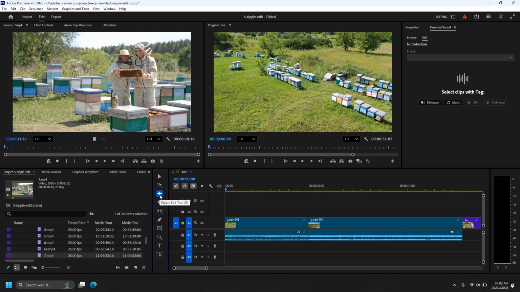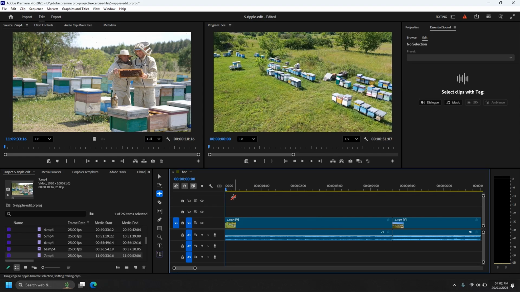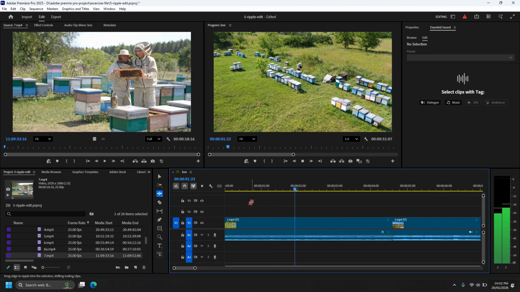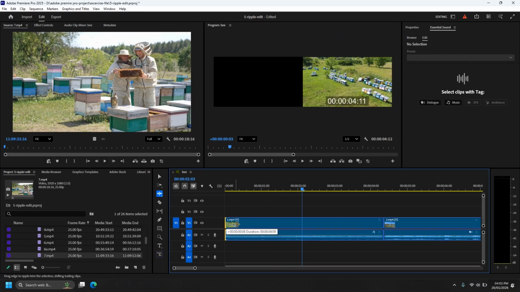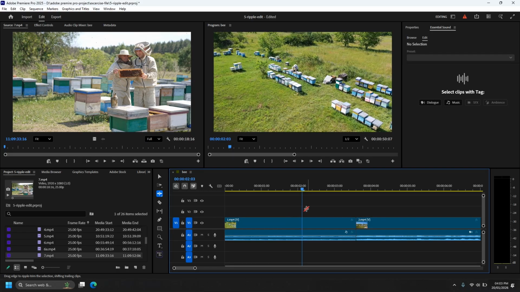When we click on this icon, Premiere shows 4 trimming tools. The first one is the Ripple Edit tool, and that's the one we'll focus on here. You can also activate it using the shortcut key B. Now let's trim this clip. Just click on the edge of the clip and drag to remove the unwanted part. Notice that there is no gap left behind. The next clip automatically moves forward and closes the space.